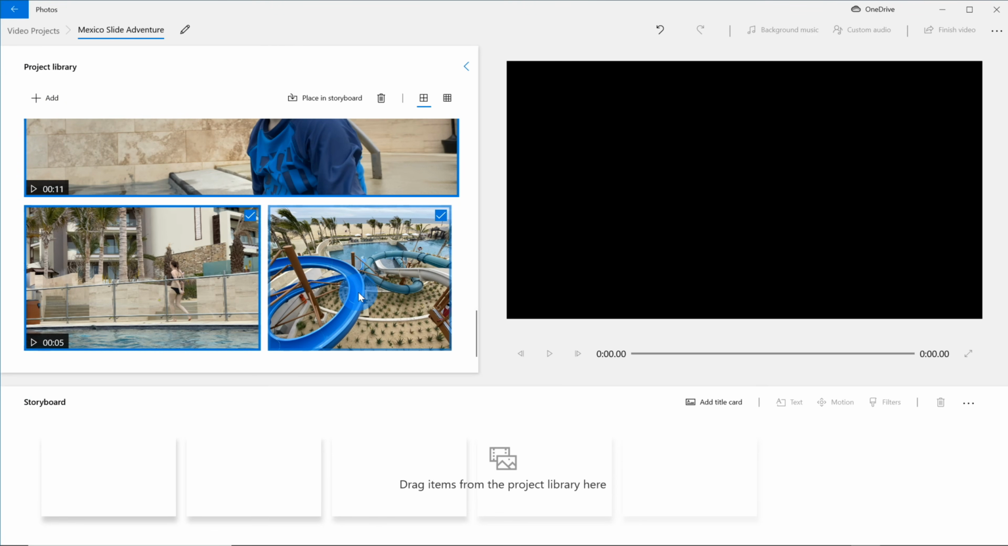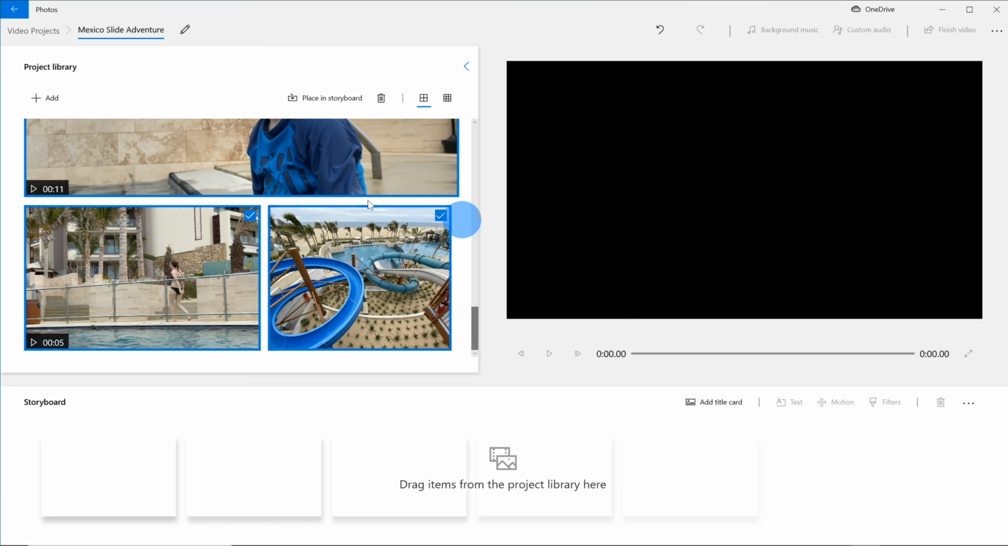Let's say that maybe I have additional videos or additional photos that I want to bring in. Once again, I could go into, say, File Explorer and drag more files in, or I could click on the plus button again and add additional files.